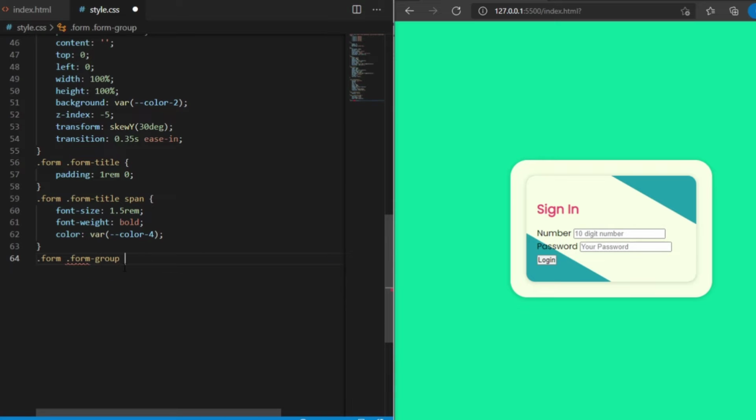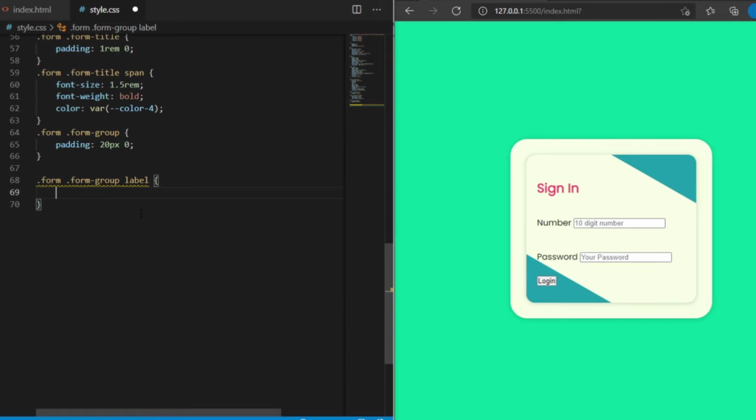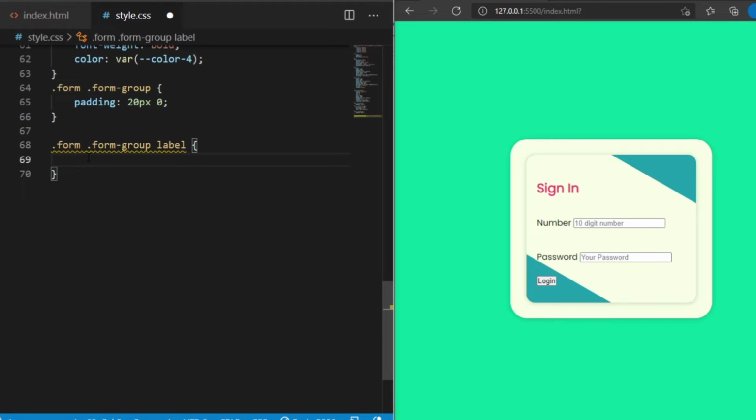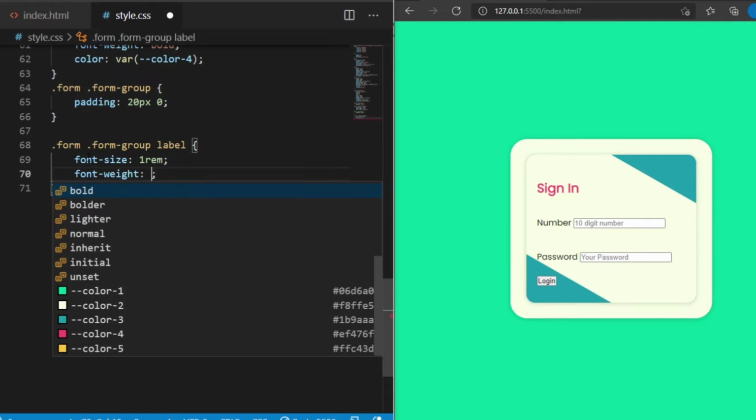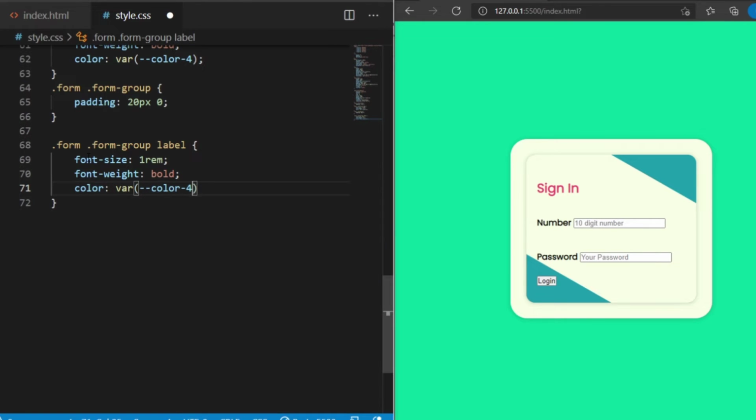So let me target the form group now. So form group will have a padding, let me add a padding of 20px and 0, and we will also have the next one with form group and having the label. So here we will set the font size first. So let's have a font size, and let me just have 0.8rem. Let it be 1rem for now, we will change later. And let me also have a font weight of bold, and also the color, I will choose the 4th color. So this will be our label.